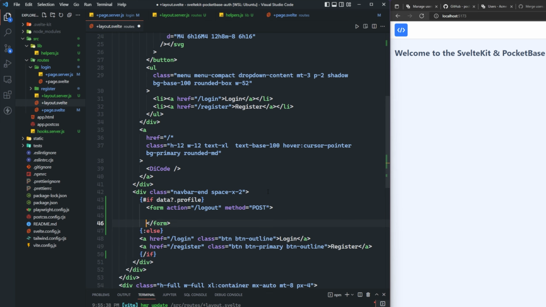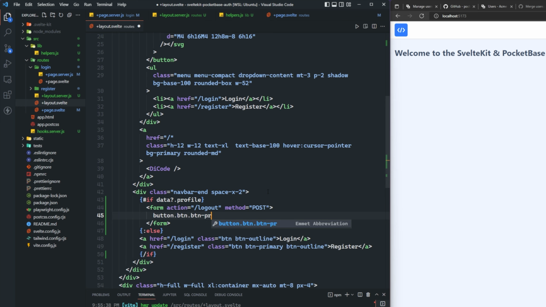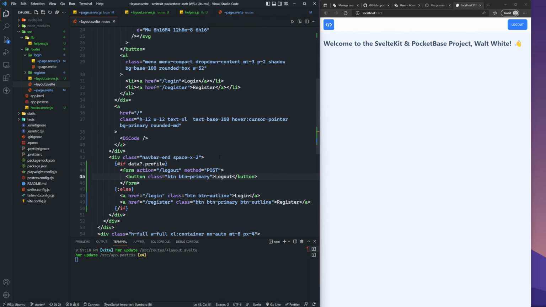And then we'll add a button inside of this form. And we'll add a button btn-primary, and we'll say logout. So now as soon as we hit save, you're going to see that we now have a logout button in the top. We no longer have the login and register buttons, right?